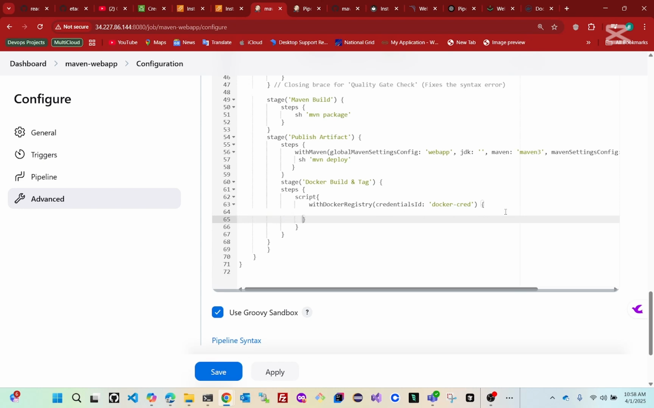Now, after I've added this, the next thing is to add the command to build the image. So that would be sh in quotes. And what is the command? docker build -t. Then what is the name of my username, the username of my Docker Hub, which is Felix081. Then slash.